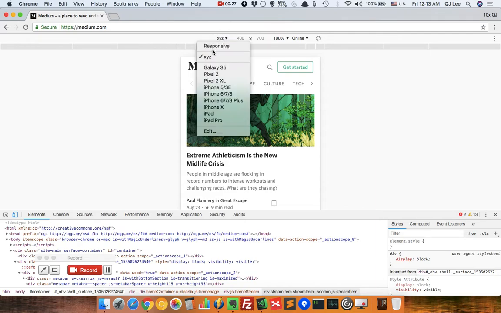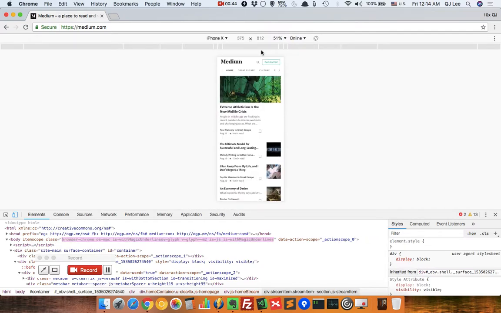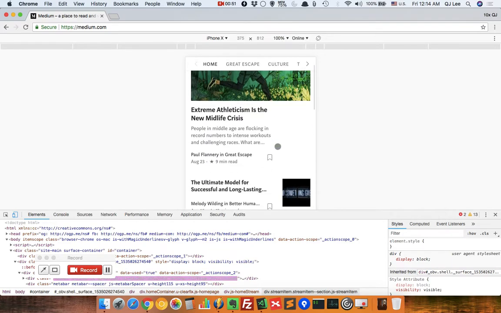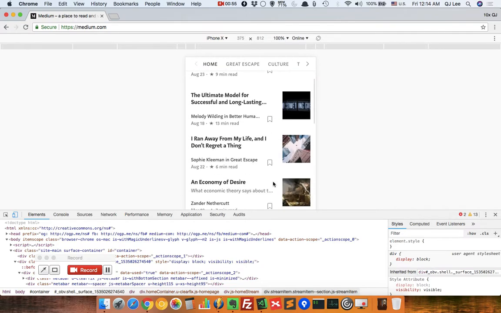Alright, let's have a look. So this is XYZ, which is one that I made up. Click this selection and you will see a list of pre-made devices you can choose. If you choose the iPhone X, you will see this iPhone X mode with the resolution of that, and you can zoom in to make it look better.